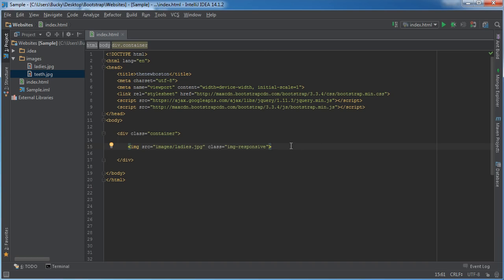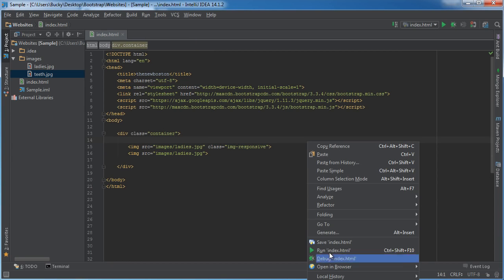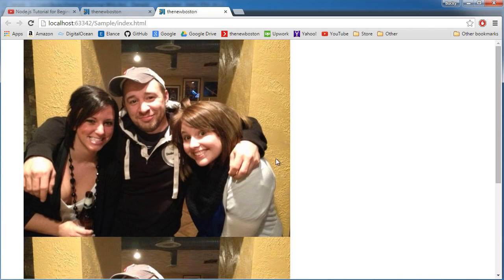Kind of confusing, but it's easy to see what's going on whenever I put a non-responsive image, and you just do that by getting rid of this class. This is a Bootstrap class that makes your images responsive, and this is just a plain old image. So now let me run this and I'll show you guys.